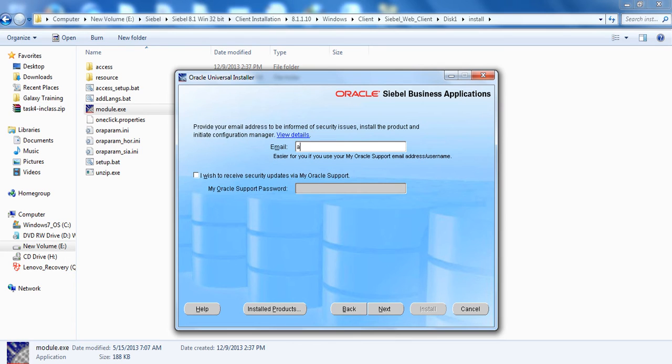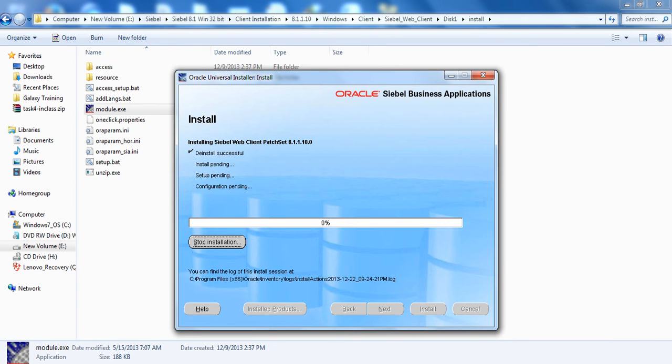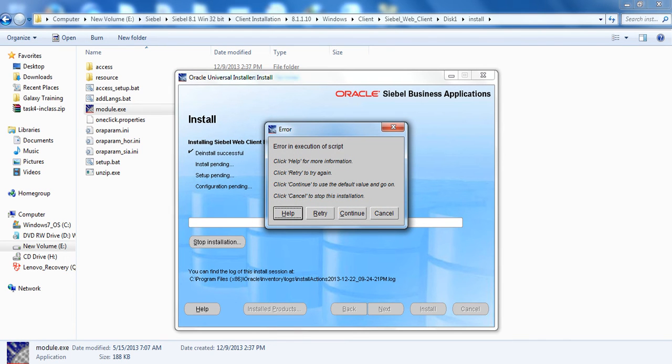Here, they require entering an email address. I'm just going to type my email address and click next. All right, click next again. This is going to require a few wizard screens. Just click next here, and you can see we are installing the patch for Oracle. It says for more information, click retry, click continue, use the default value, and go on.